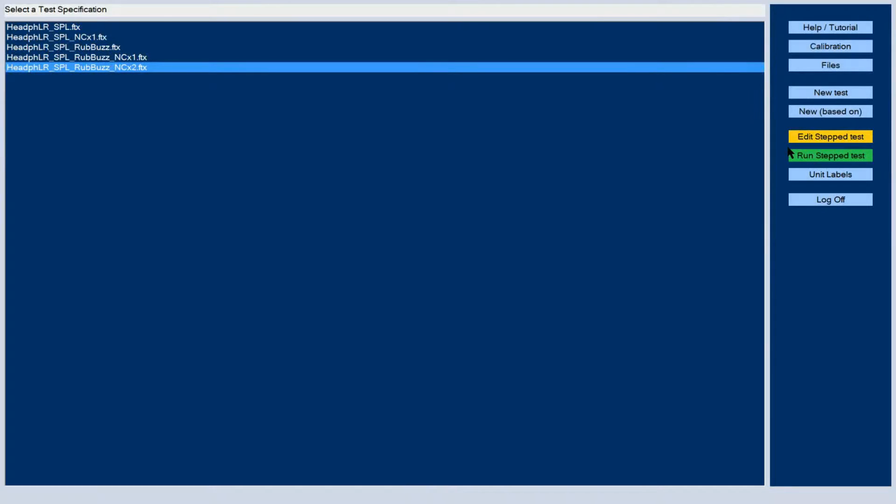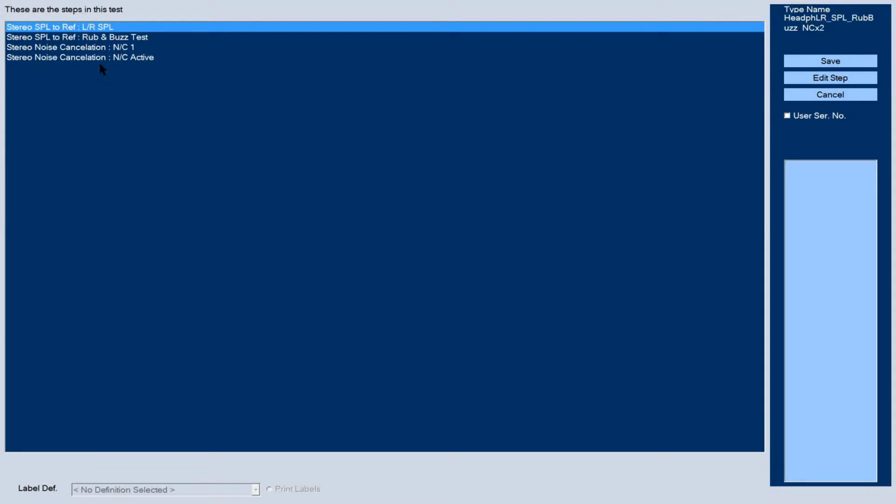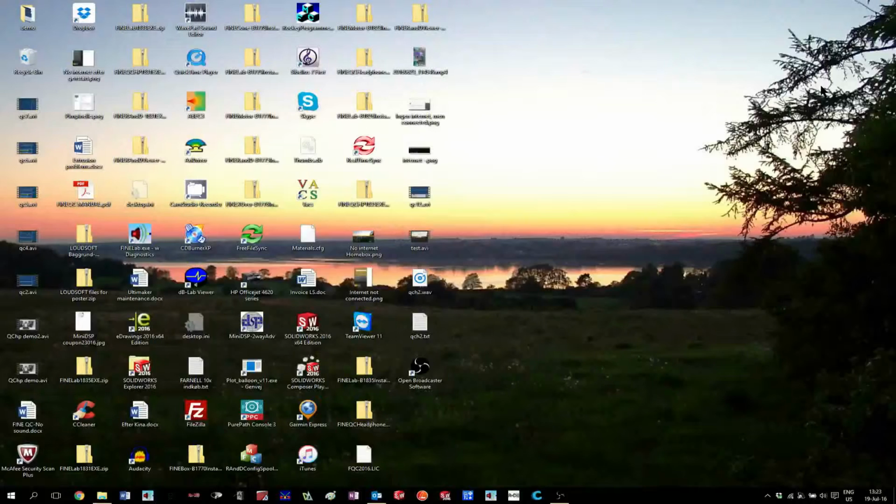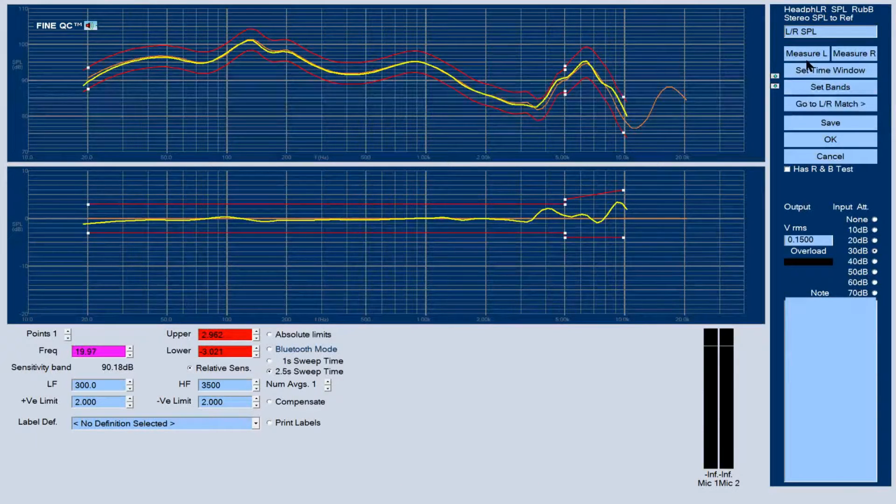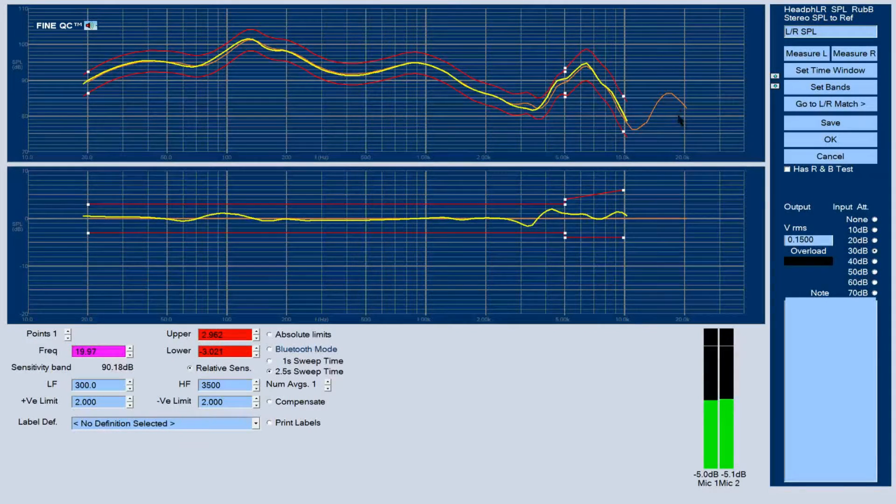Now let us take a look at how this test was set up. So we press edit stepped test and can see the four steps in this sequence. Let's edit the first one. We will measure one channel, the left channel, and use that as reference. This is what I've done now.